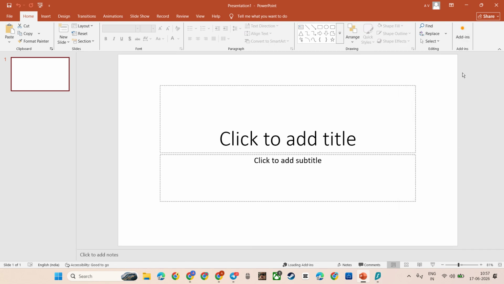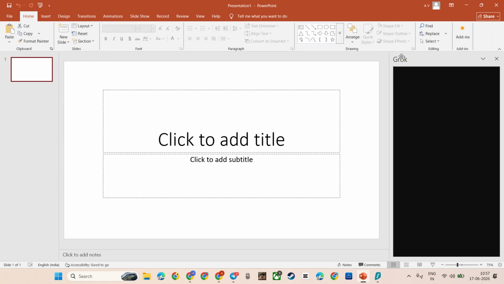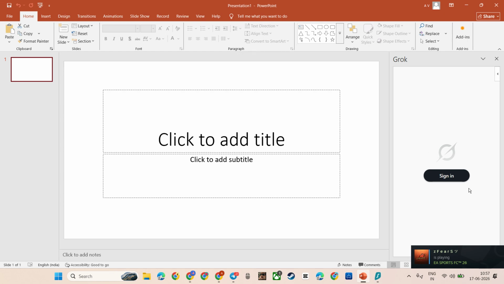You may be asked to sign in or confirm permissions before the add-in is added, so just follow the on-screen prompts carefully. Once the installation is complete, Grok AI should now be available inside your PowerPoint app. You can usually access it from the add-ins area or the relevant toolbar section, depending on your version of PowerPoint.